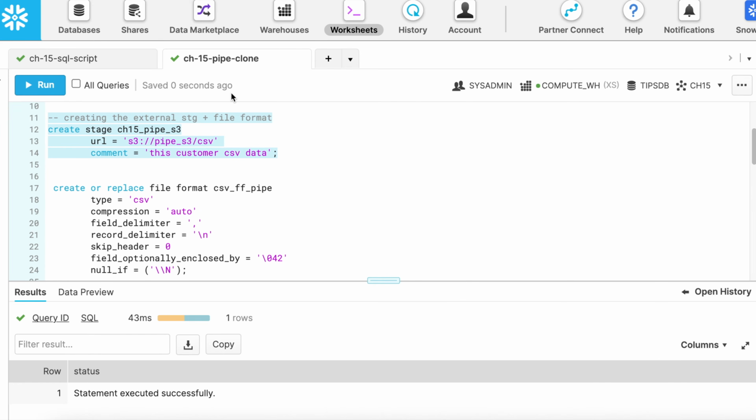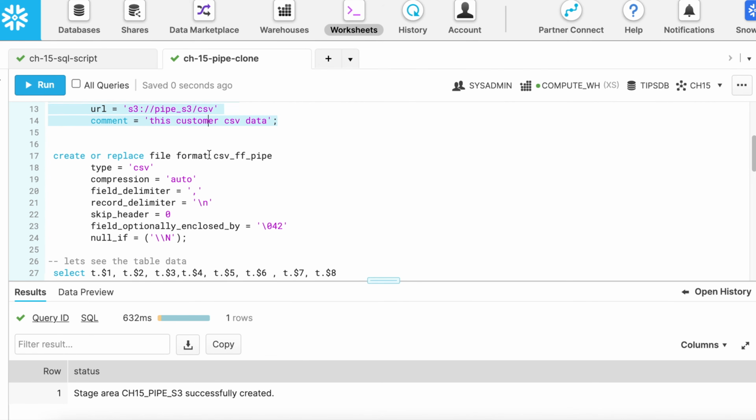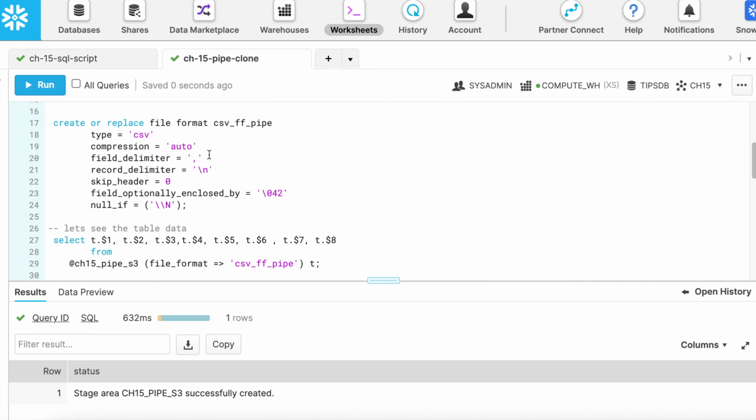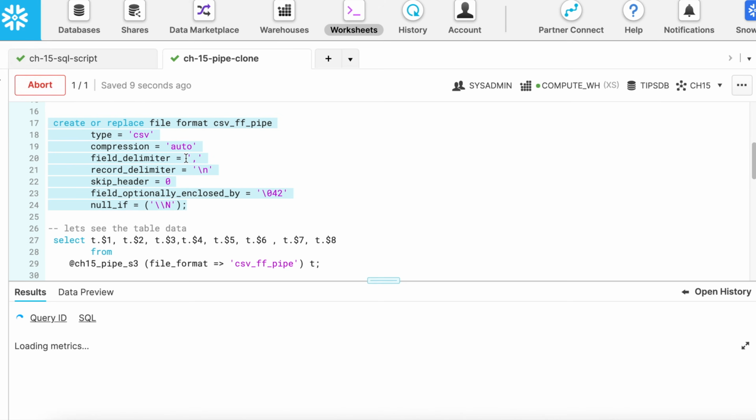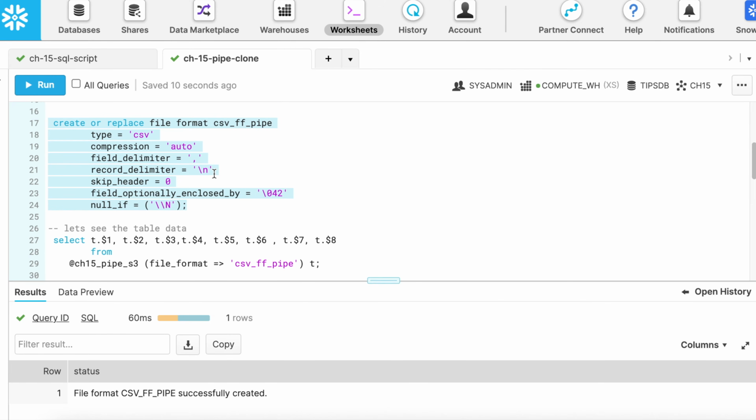Next, we will see how the cloning function works with pipe objects. To have a pipe object running and make it eligible for a clone, we have to quickly create an external stage, set up a file format, create a pipe, and associate a copy command with the table. So I'm creating my external stage. So my stage is created successfully. I'm going to create a simple file format called CSV_FF_pipe. My file format is created.